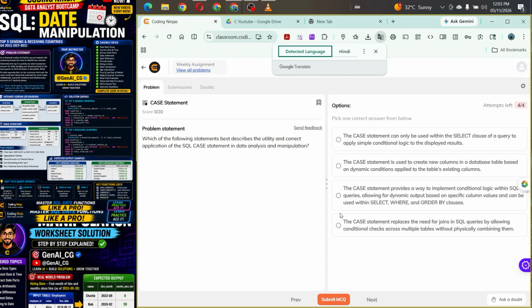And now we check option C. The case statement provides a way to implement conditional logic within SQL queries, allowing for dynamic output based on specific column values, and can be used within select, where, order by clauses. I think option C is correct. This accurately describes SQL case: conditional logic, dynamic output, value transformation, conditional sorting, filtering. Common uses are select, where, order by.